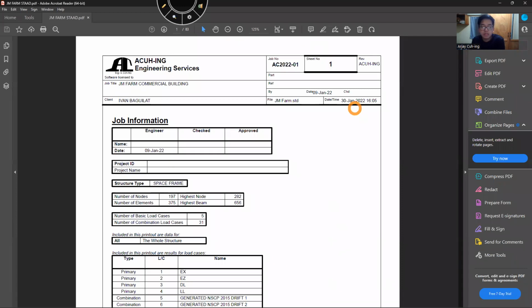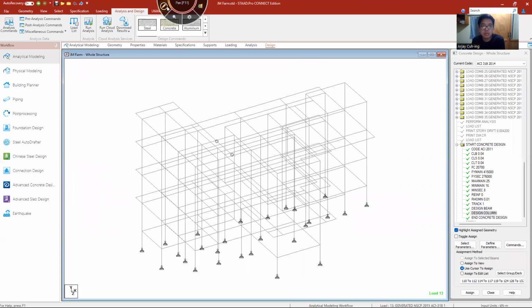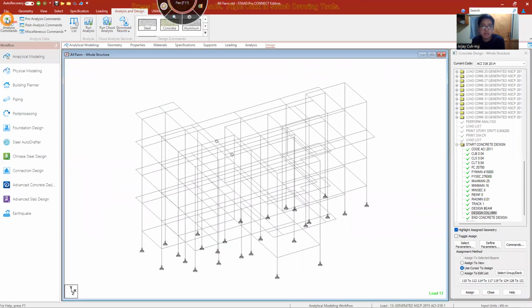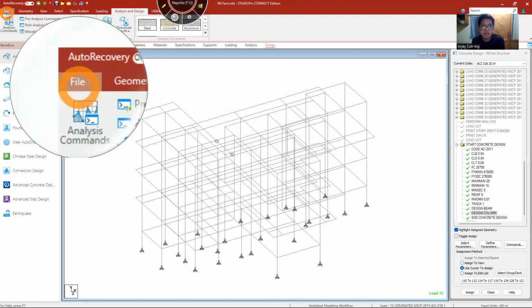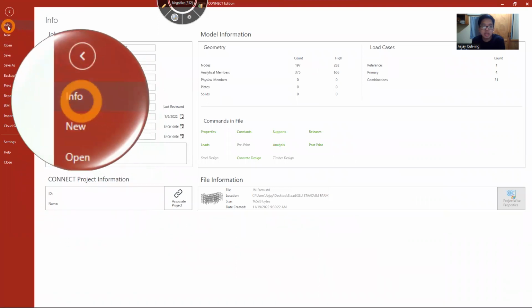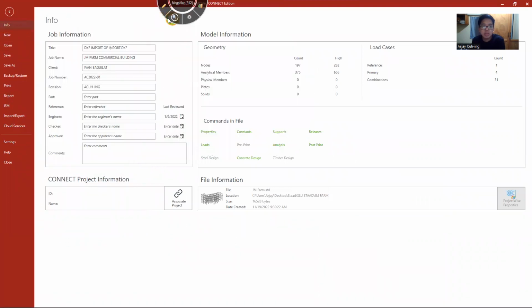Again, how do we go there? We go to the file menu. Clicking that, we go to the info tab. With that, we can see the job info.